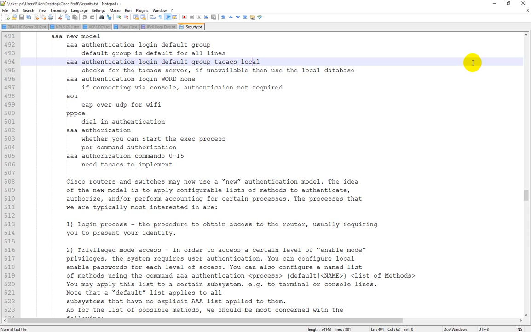As long as you decide to use RADIUS or TACACS to connect into the box, make sure that you have some way of defaulting back to a local database so that you can still gain access to the box in case that AAA for whatever reason might be down. I shouldn't say AAA. AAA will actually never be down unless you disable it, but if your RADIUS and TACACS is unavailable for whatever reason. So that's the main thing you want to pay attention to.